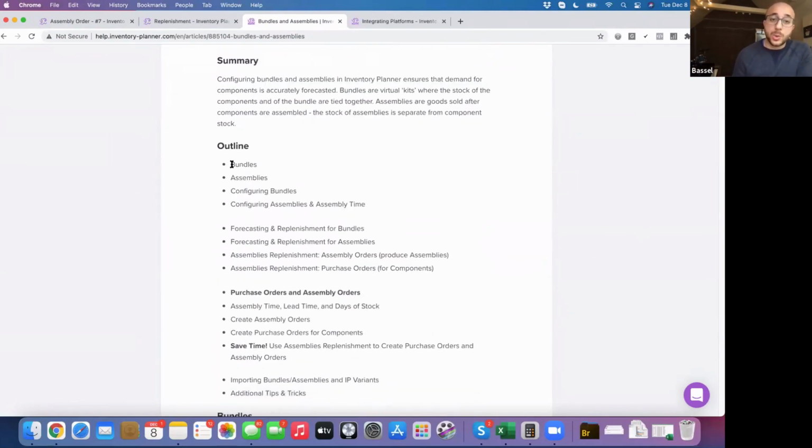We talked about what is the difference between bundles and assemblies. How do you configure bundles? Pretty much the same process there for configuring assemblies. But the new change here, again, if you're an existing customer and you're not seeing this yet, make sure you reach out to us with that chat bubble and just let us know, hey, I want to come over to the new assemblies design. It's going to allow you to configure assembly time at the assemblies level. That's going to be a key part of your setup with assemblies.